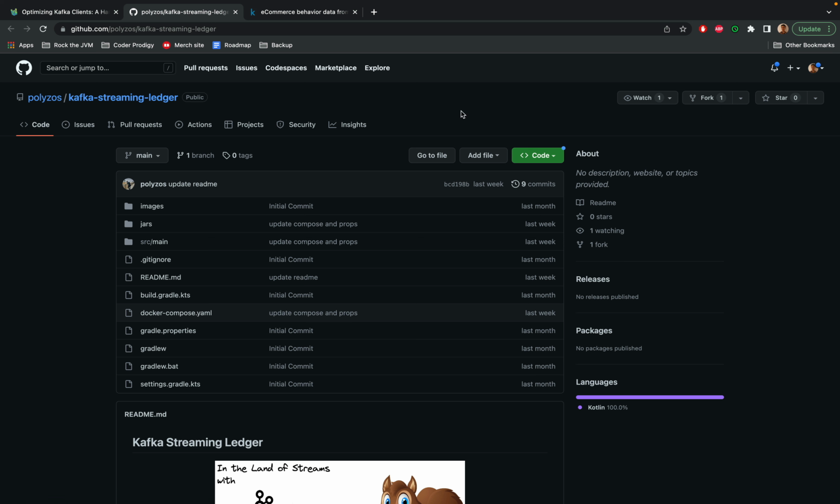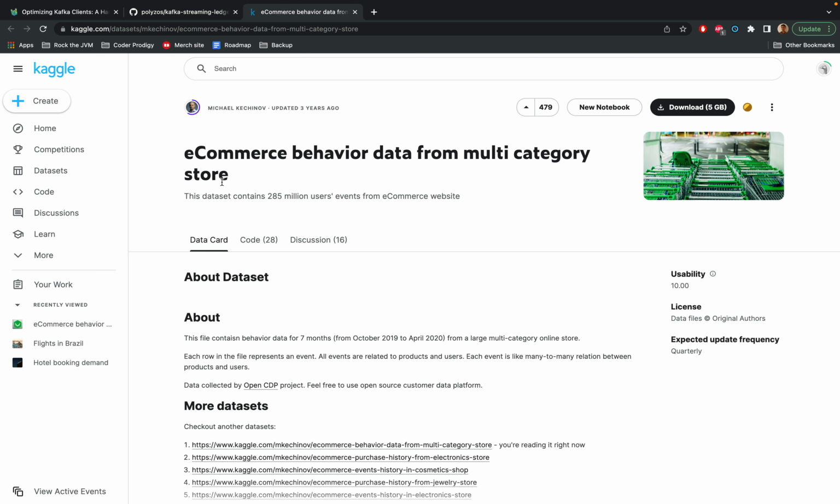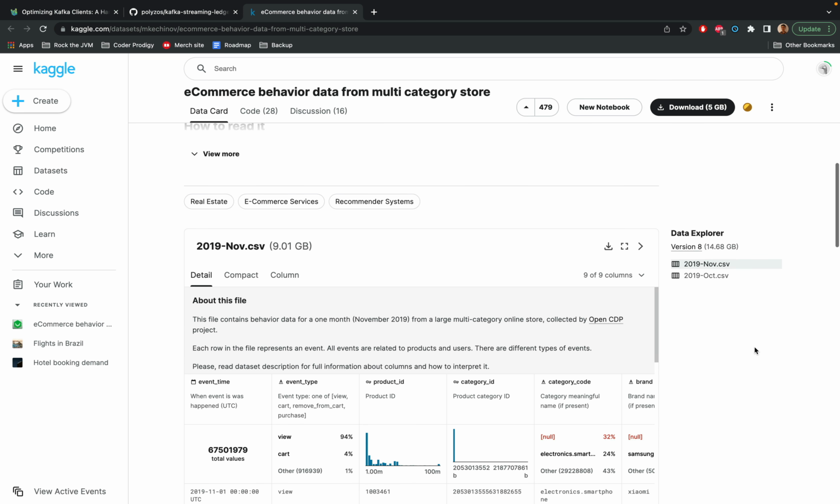And to test with the actual data, we have a Kaggle dataset. I'm also going to link that in the description. A Kaggle dataset with e-commerce data. And the data is quite extensive. There are multiple dozens of gigs of data. We don't need that much data, but you need to download one file and scale it down to maybe 100,000 or a million or a couple million events. So you can pause the video to download or set up the repositories if you need.